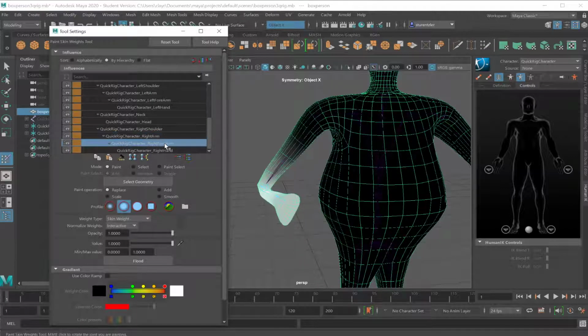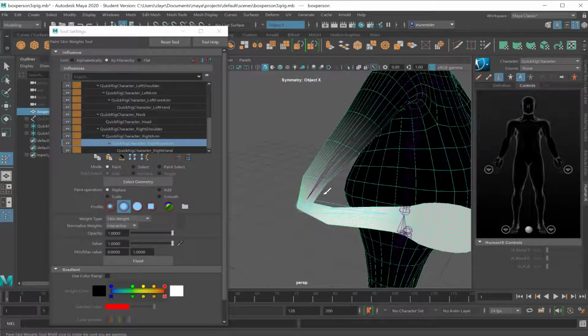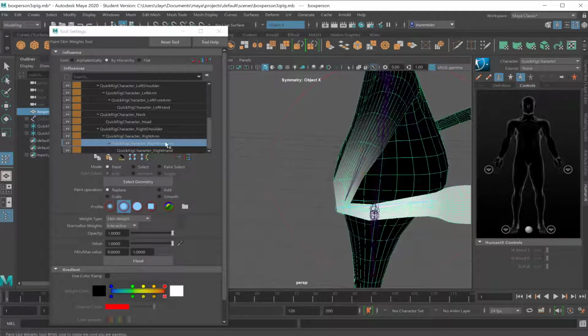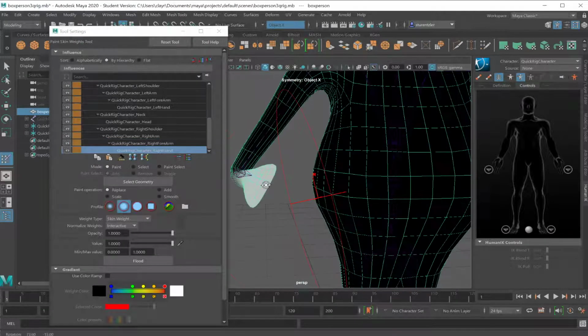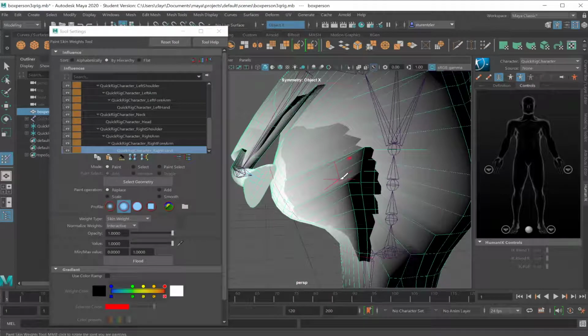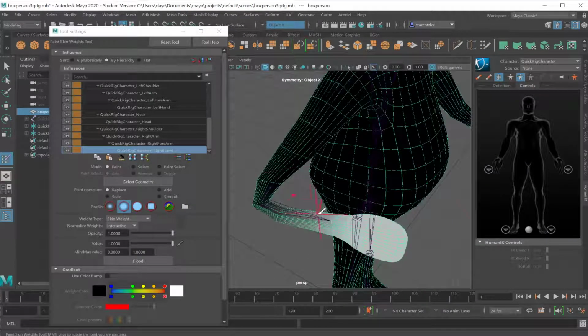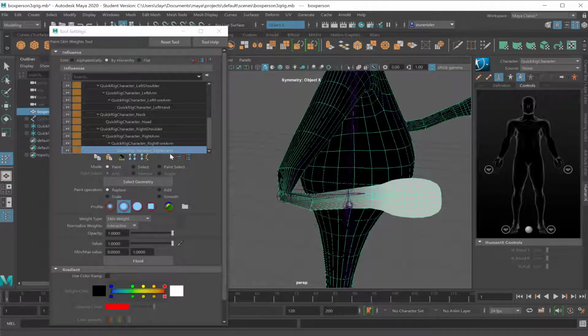The forearm, which is down here, has influence going up here, which is correct. The right upper arm again, going down to the right hand. The right hand has no influence over here, which is good. The right hand's influence fades into here. Let's take a look at the forearm.